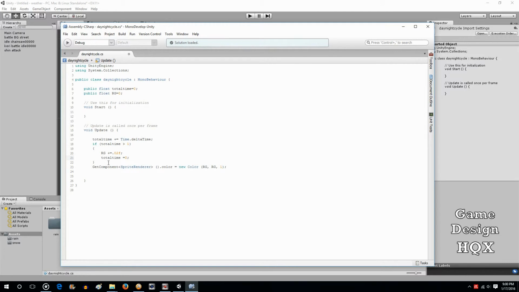Now let's see what RG does. Outside of this, so with every frame, GetComponent will be addressed. GetComponent, what component? Well, the SpriteRenderer. Okay, what attribute of the SpriteRenderer? Color. And what are we doing with color? We're creating a new color. And now here's where it all comes together. RG, RG, 1. RG starts off as 0.